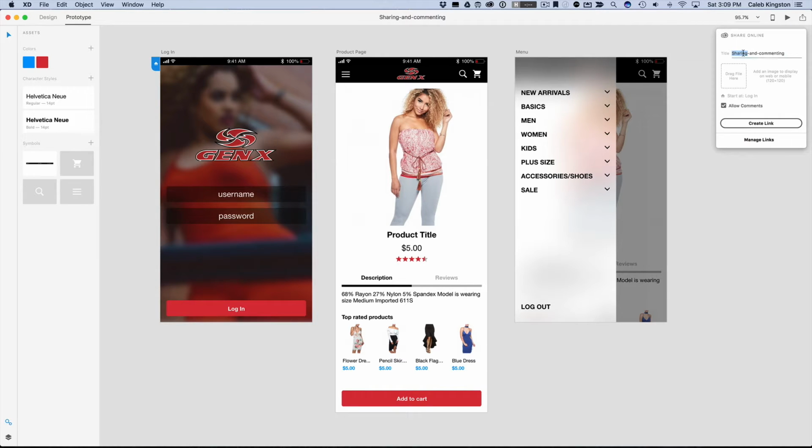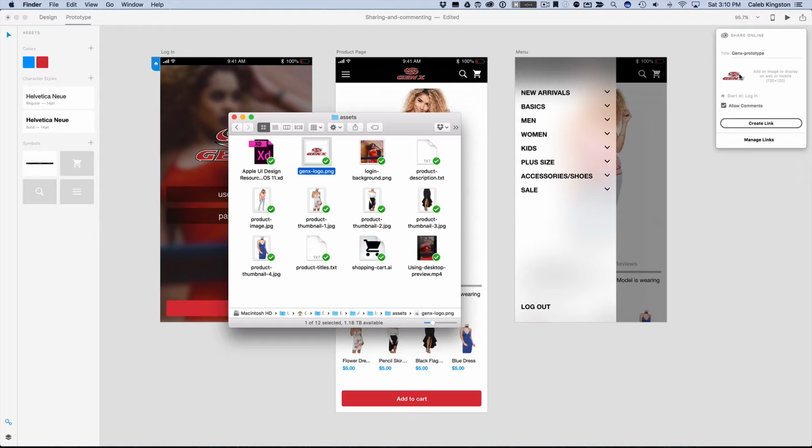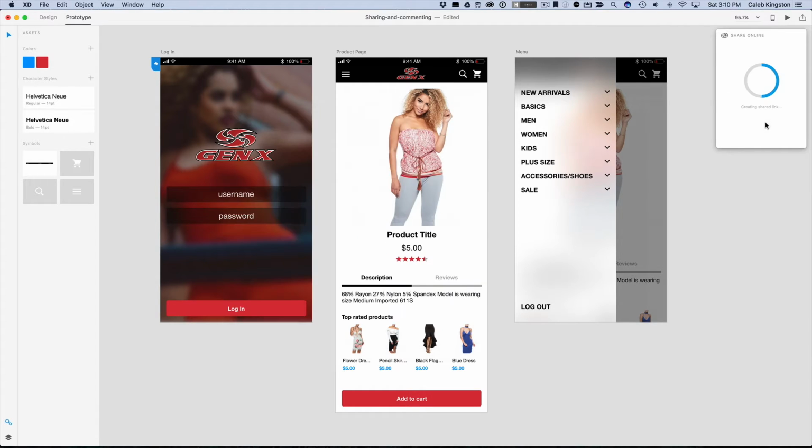And we'll just title this Gen X prototype. And here we can drag an icon file here. So if we go into our assets folder, we can use this same Gen X logo here, and I'll just drop this into the area. And we need to make sure it's 120 by 120 so it fits nicely inside here. And then before we share, we just want to allow for comments here, and then we can create this link.